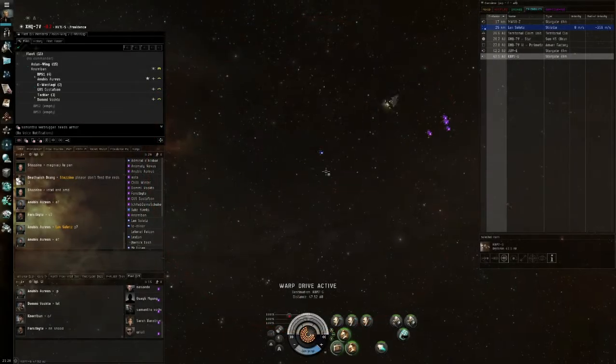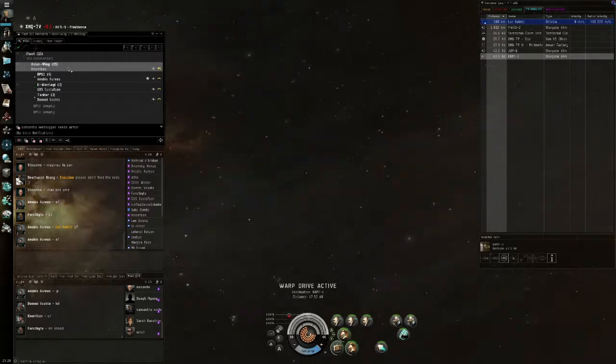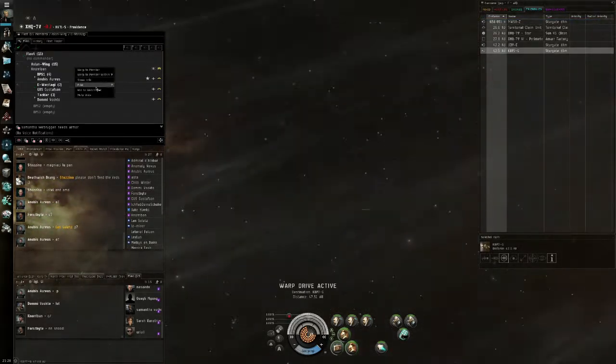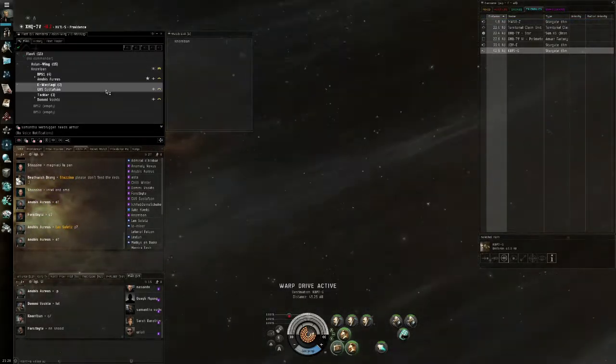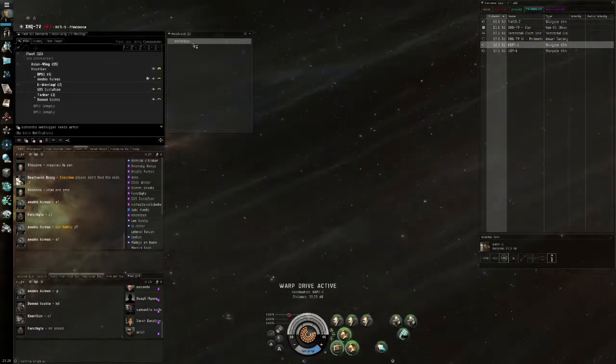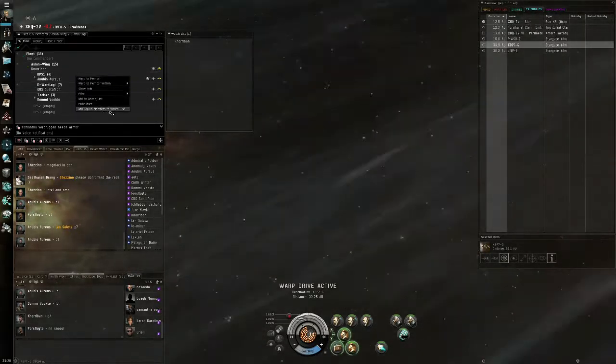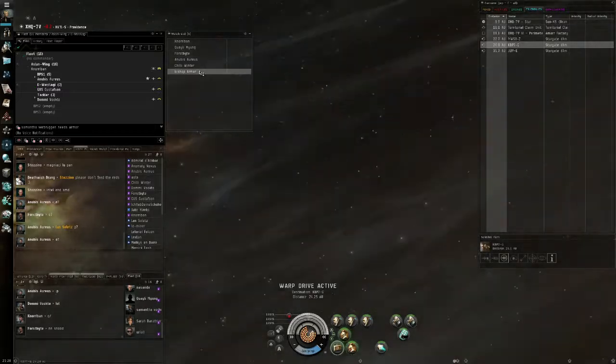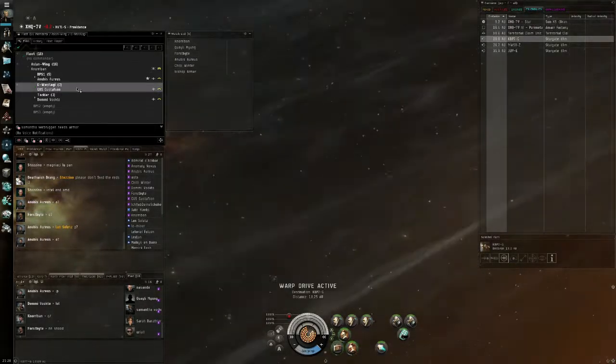Let's start with a basic on setting up our watch list. You right-click players and add them to the watch list, and you can also add certain squads in certain fleets. You want to have the Interceptors, the Interdictors, the Bubblers, the FC and the LC on your watch list.